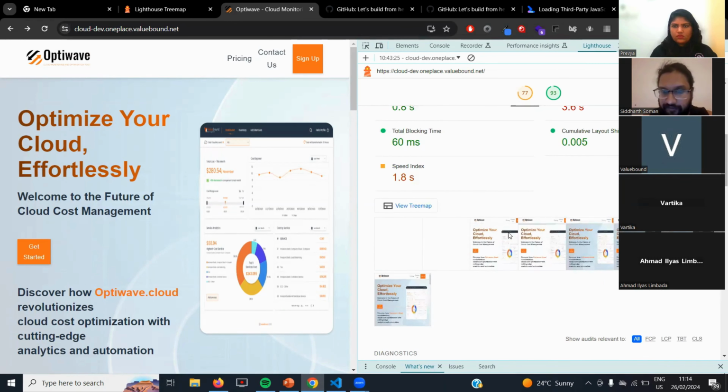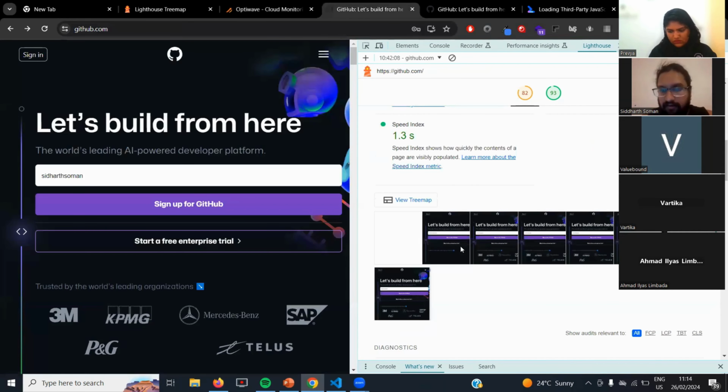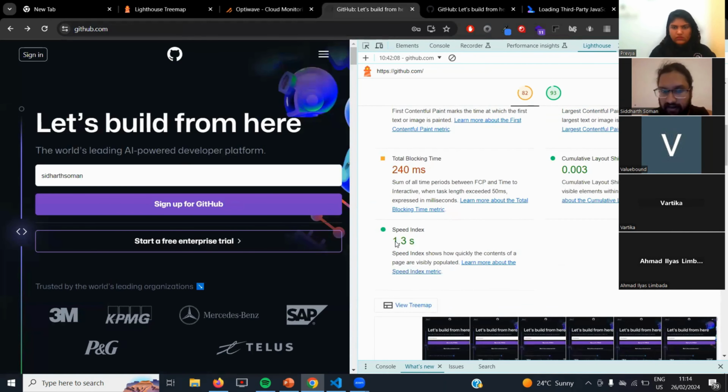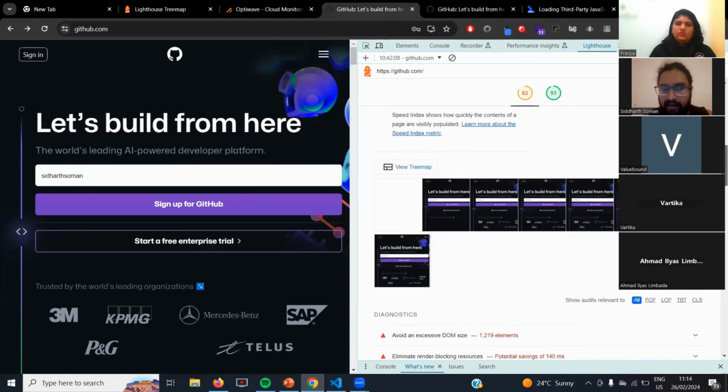It makes a video of your page reloading and divides it into different frames so that you can see it load in real time. Here you can see the background image came like 4 frames later because it takes time to load background images, right? So that's basically what speed index is, how quickly the contents of a page are populated.